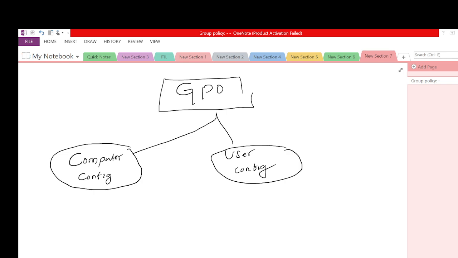Say for example, people should not use the command prompt in the computer, irrespective of the users. If it is disabled, it is disabled. No matter what level of user comes, whether a manager, an additional director or a director comes, there is no distinction. For everybody the policy should be applied. Then you go with the computer configuration.